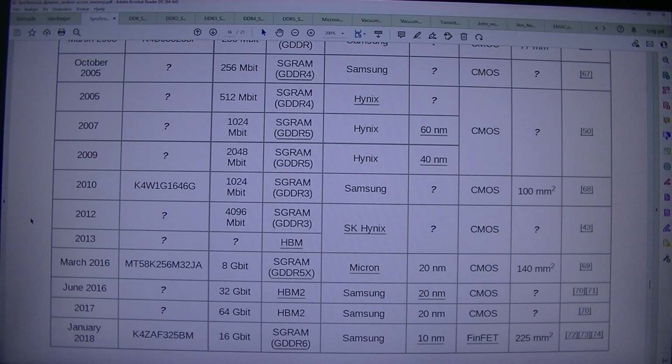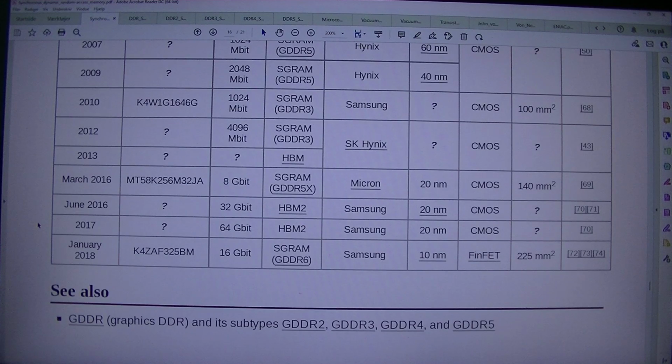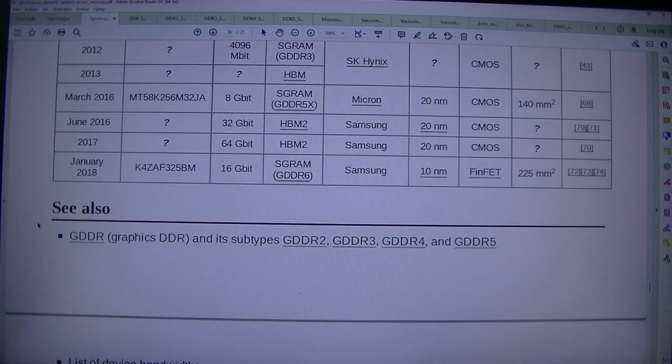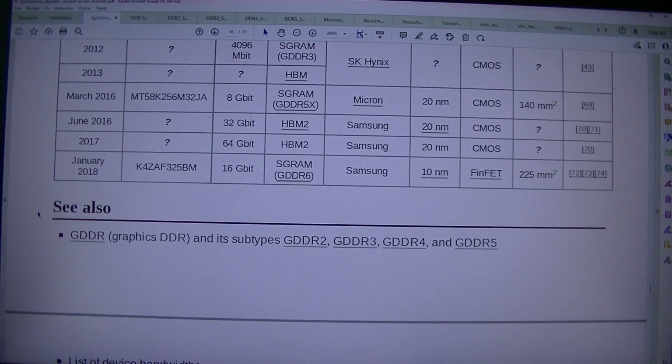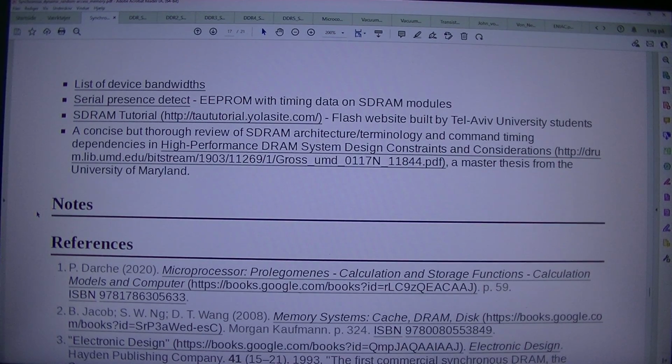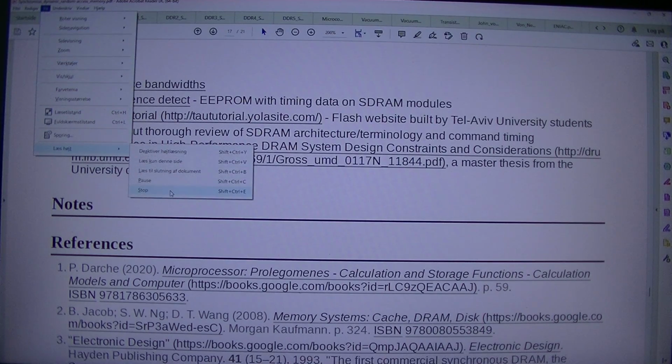See also GDDR, Graphics DDR, and its subtypes GDDR2, GDDR3, GDDR4, and GDDR5. List of device bandwidths. Serial presence detect, EEPROM.